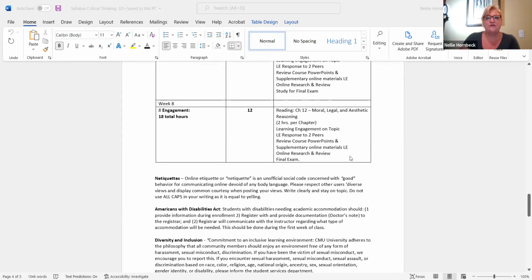Okay, so don't forget about netiquette. Especially in a class like this that can get controversial, it's going to be important to me that you don't speak over each other. I'll be talking to you about that in the classroom so that we can hear each other's ideas and treat each other with respect.